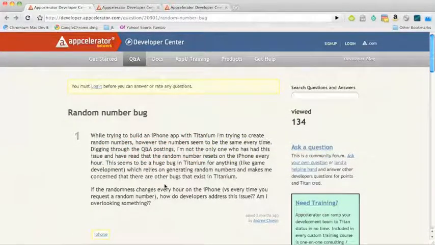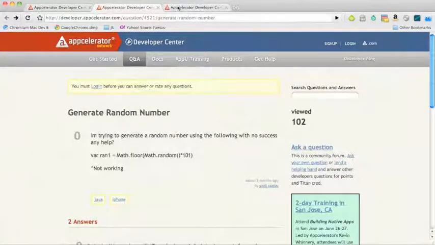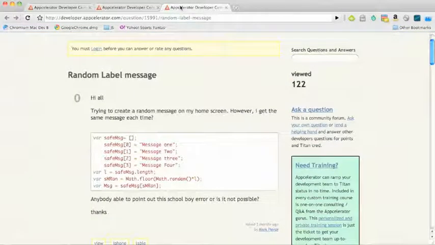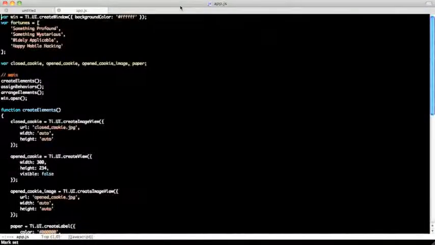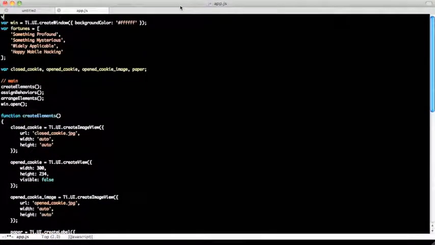If you look in the forums on developer.appcelerator.com, you can find a couple of references to this issue. It's a known bug in iPhone. So what we're going to do is work around it. I'm going to create a flag that I'm going to call hasBadRand. And at the moment, the only thing that I know that's in this hasBadRand group is iPhone.